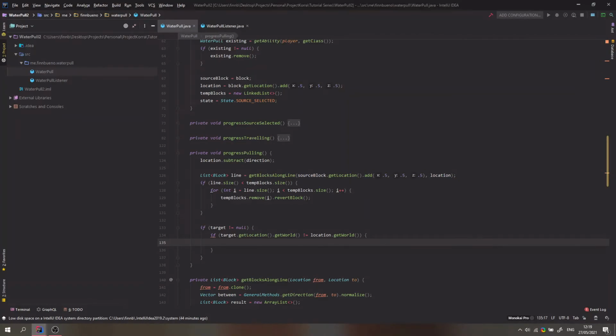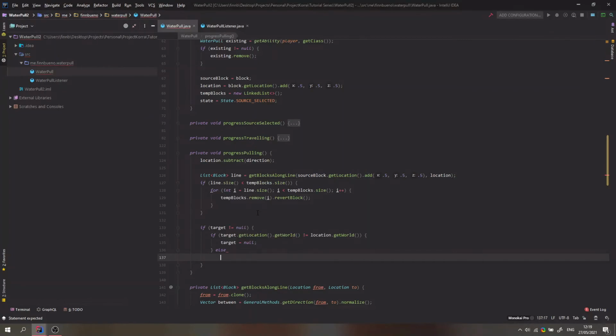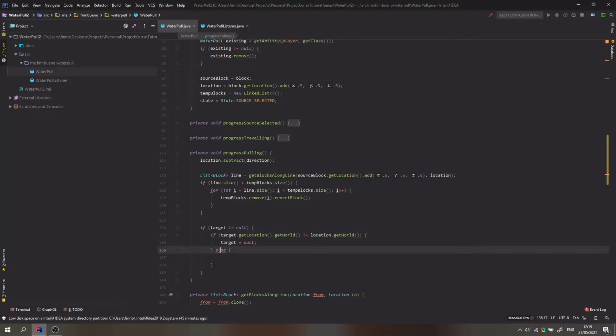So you might wonder, when is this ever the case? But it can actually happen quite a bit, because what if you are being pulled by this move, and while that's happening, some admin on the server teleports you to another, like the spawn world or something. I'm just naming random stuff. It would try to pull you towards a location in another world. It can't do that. So then we say target null, and if they are in the same world, then we are going to run the pulling logic.